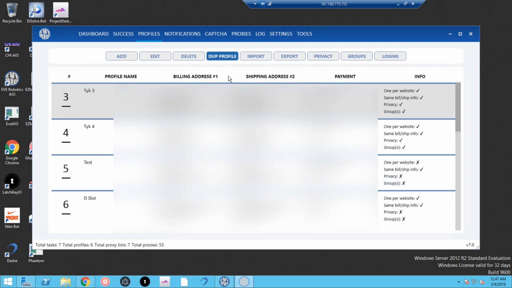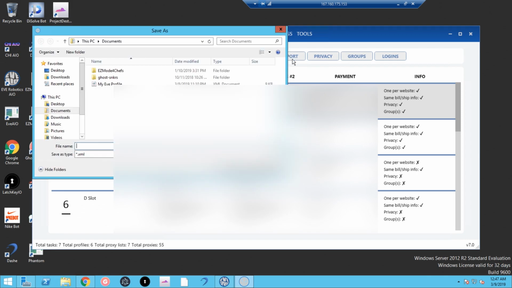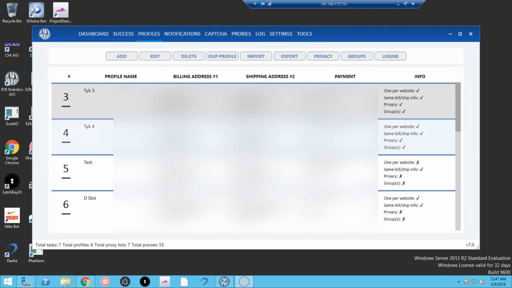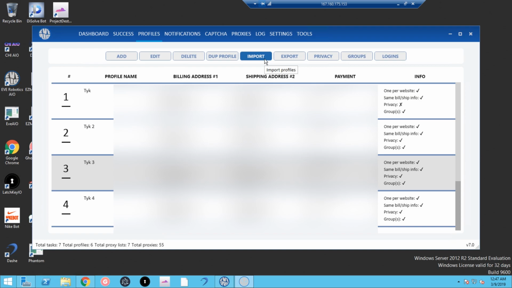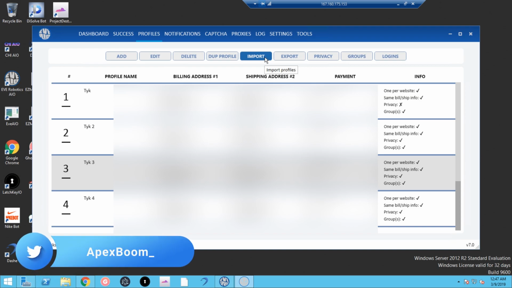All right, so then of course we have the duplicate profile. If you want to duplicate a profile, you can do that by clicking it, then selecting dupe profile. And like before, let me export these tabs, my profiles, real quick. So I actually already have them exported. I forgot I did that. So like before with the task section, you can import and export, which can save your profiles, and then you'll come here and import them.